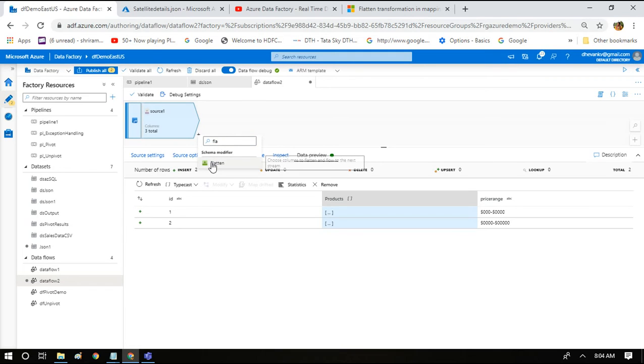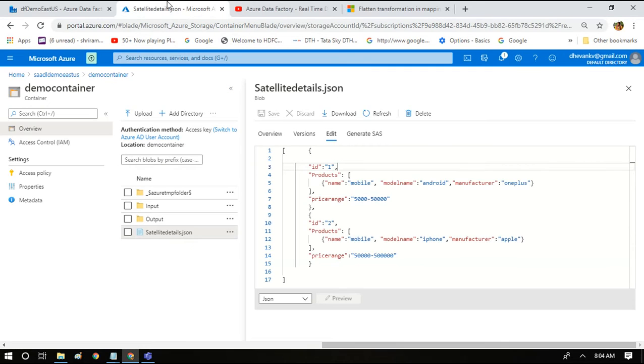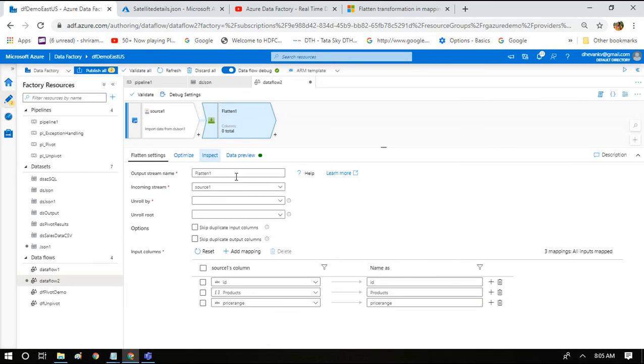Just click on flatten, and we have to set up certain properties based on which column we have to denormalize or flatten the source data. Now, in our case, it's going to be products. So how we are expecting is we'll have ID column, product name column, product model column, product manufacturer, followed by price range. 5 columns we'll be having after we flatten. So basically we'll unroll the records by products.